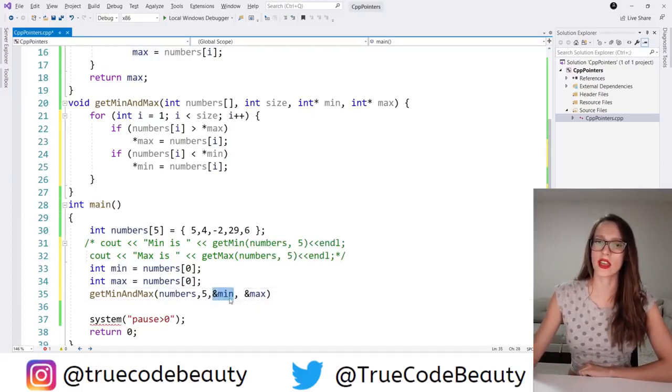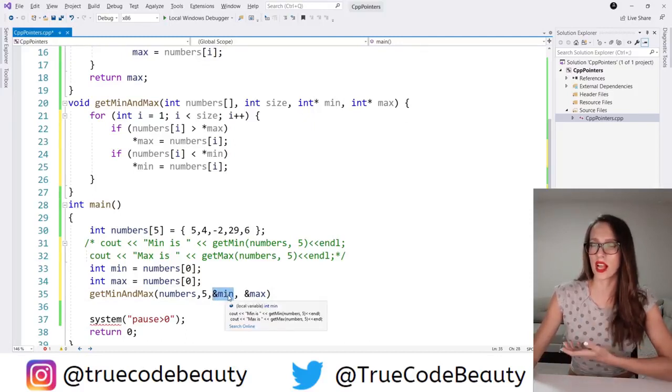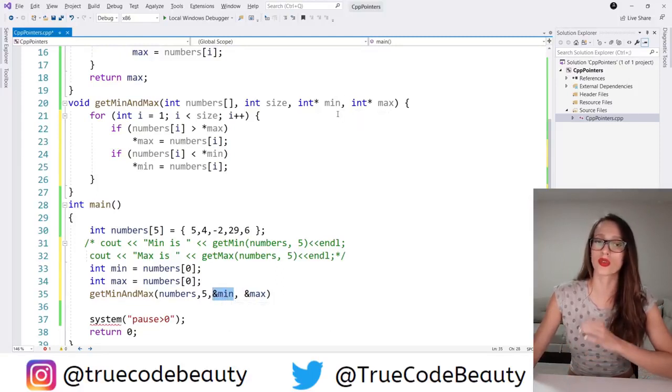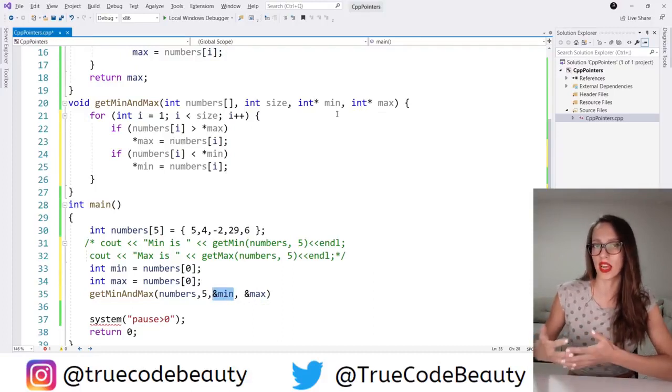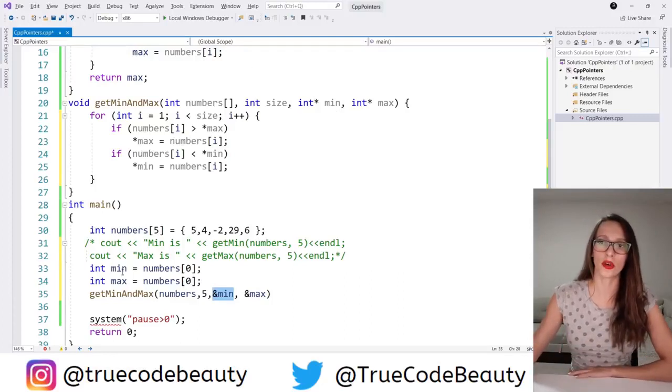And this here is called passing a parameter by reference. That means pass an address of a variable to your function rather than passing the variable itself, because if you don't pass an address, your function is going to create a copy, and whatever changes your function makes to that copy, you will not be able to see those changes in your main function.